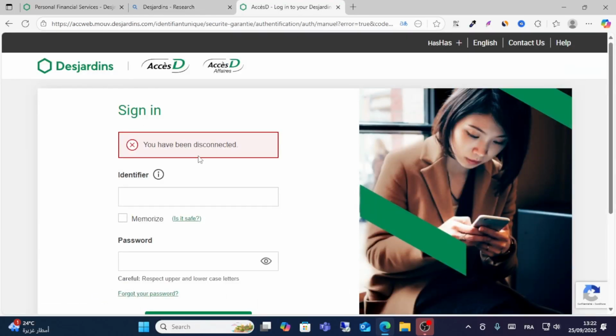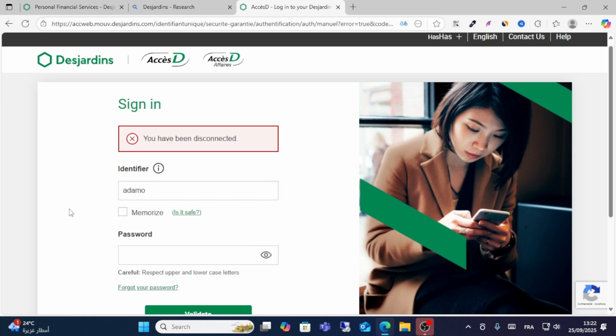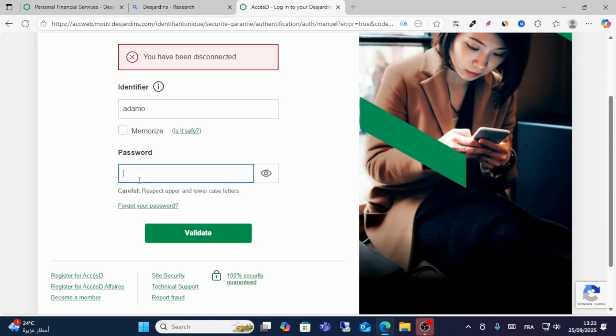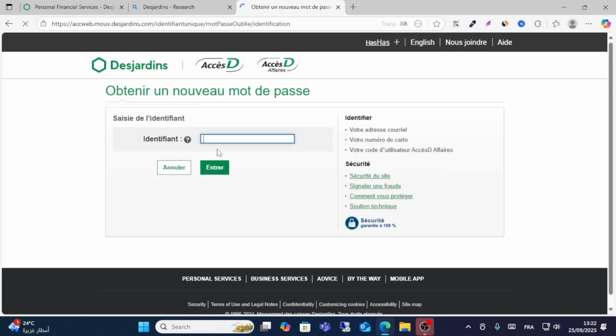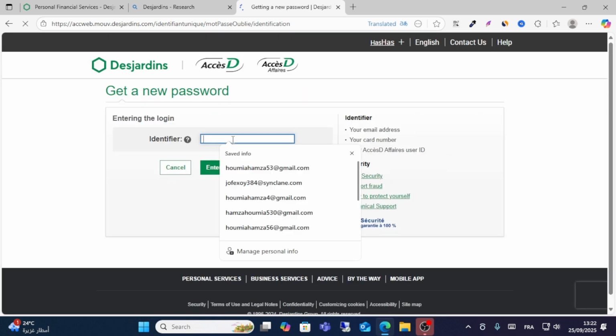You have the content. Write your identity number, your identity, and then write your password. This is, for example, my password. If you forget your password, just click forget your password at this option. And then you can write your identity to get your password again or to set up your new password.